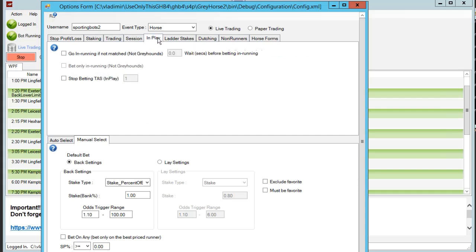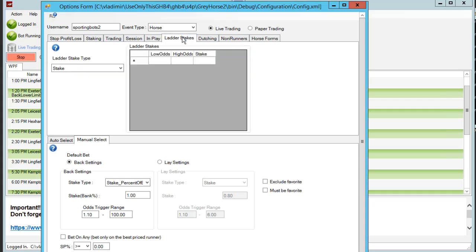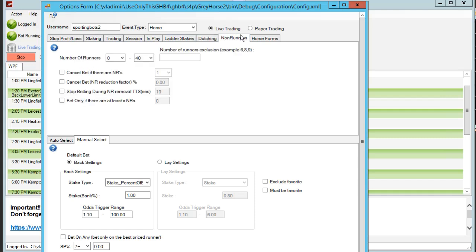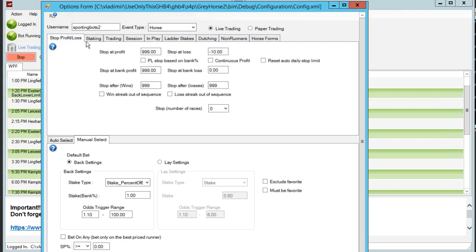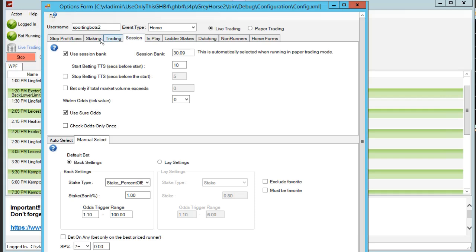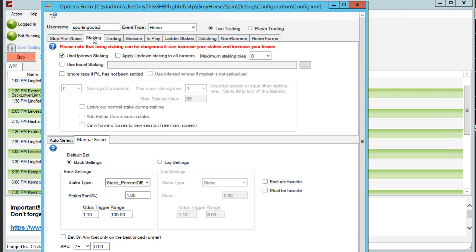I'm not going in play if I'm not matched before. I don't go in play with it. Don't need ladder stakes, don't need Dutching on runners or anything like that. So basically that's all you have to set up: stop profit and loss, your staking, and that's how I've got it set, and then your session. And then if you're going to use recovery staking, that's up to you.